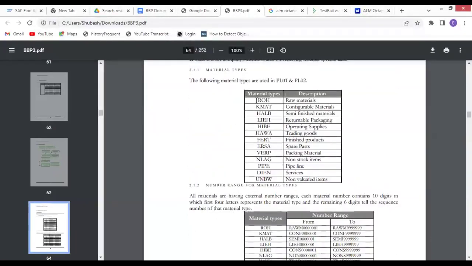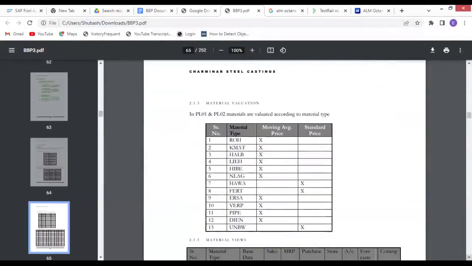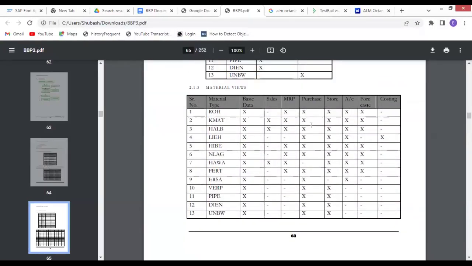Then what are the material types? For each and every material type, what are the number ranges? What are the material groups? And are we going to maintain the moving average price or the standard price for each and every material type? What are the views we are going to have for each and every material type? So this document will help you understand how you need to configure the SAP system. And the business will understand how SAP will be configured by the consultants, seeing it on paper.